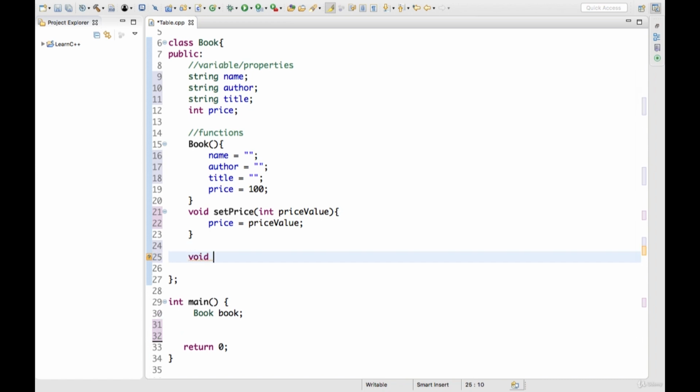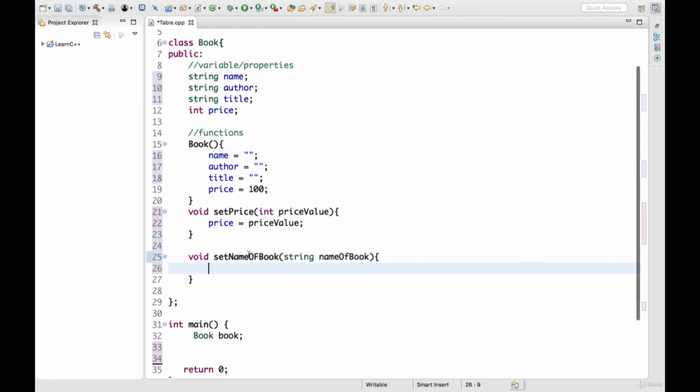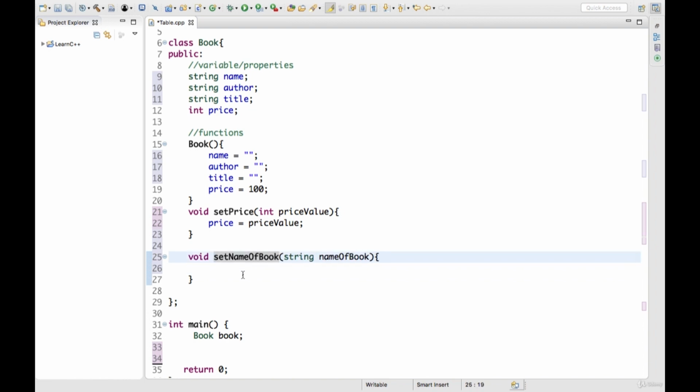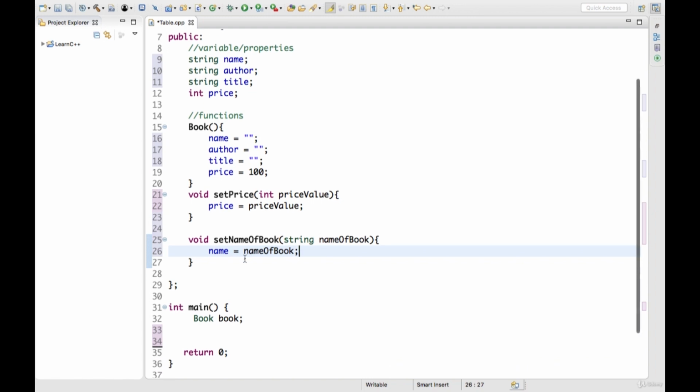I will call it void set author, or first of all we can set the name of the book, set name of book. So this function will set the name of our book and it will be taking a string as an argument. That will be name of book. In the body of this function I will just set this name string to what we have in the argument of this function. So name will be equal to this name of book. So simply setting the value of name.